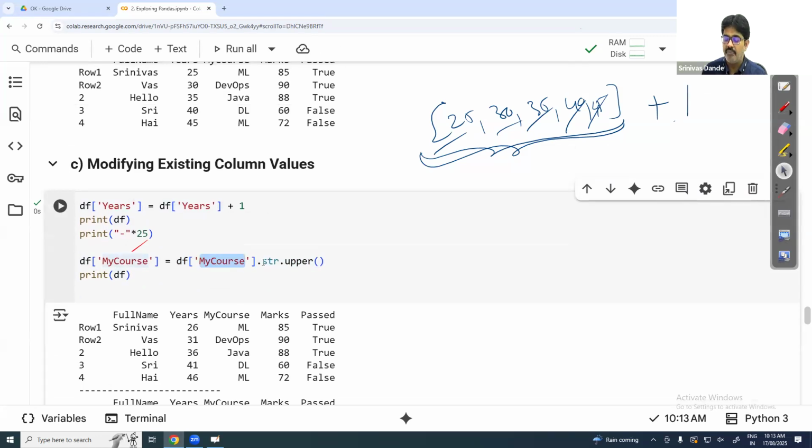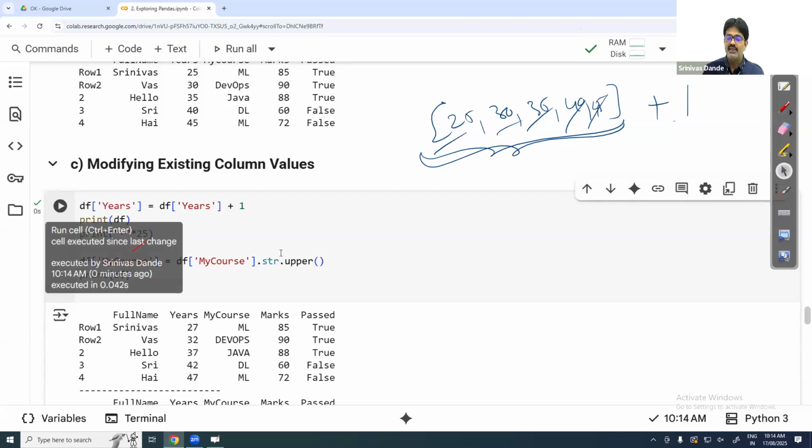Another question: why upper, why str? Can you tell me why I call str here? There is a reason for that. You can guess that. Very good. What is the type of my course column? Object. Yes. Can I directly call dot upper on the object? No, you can't. That's why you are converting this to string. Upper is a method of the string class only. So from object to string, then on the string you call the upper method. Done. Modifying existing column values.